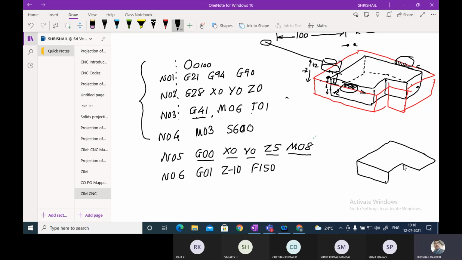That is the final finishing I required. The tool is somewhere here. This is called the home position. Now I want the tool to come to this position. Here it has to come.